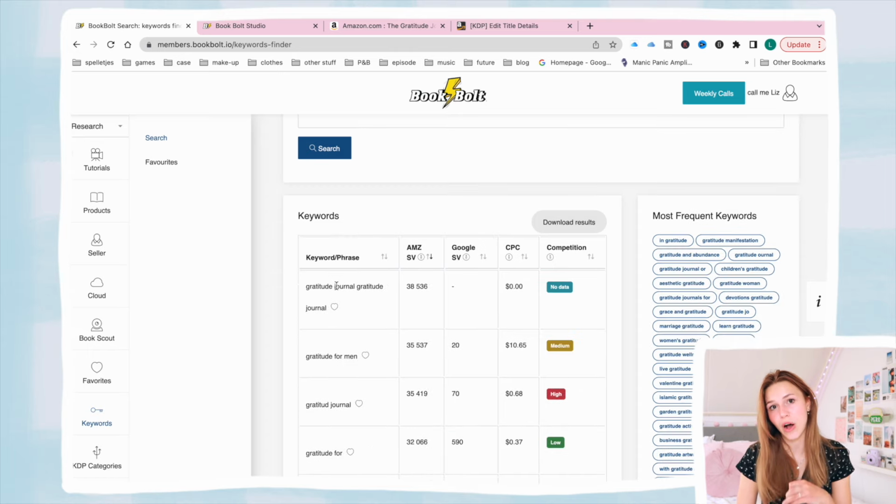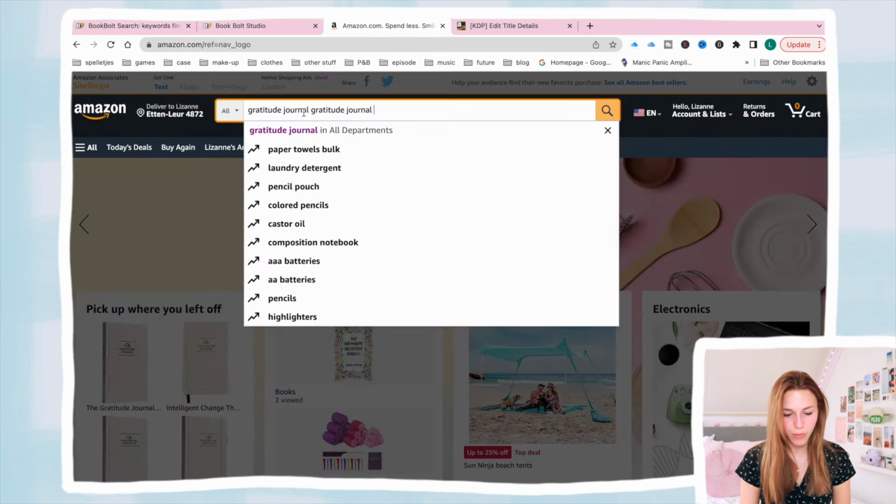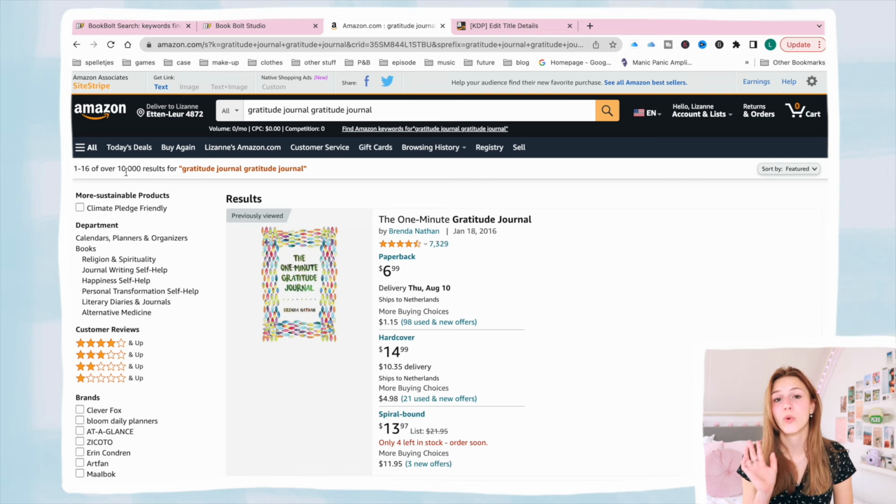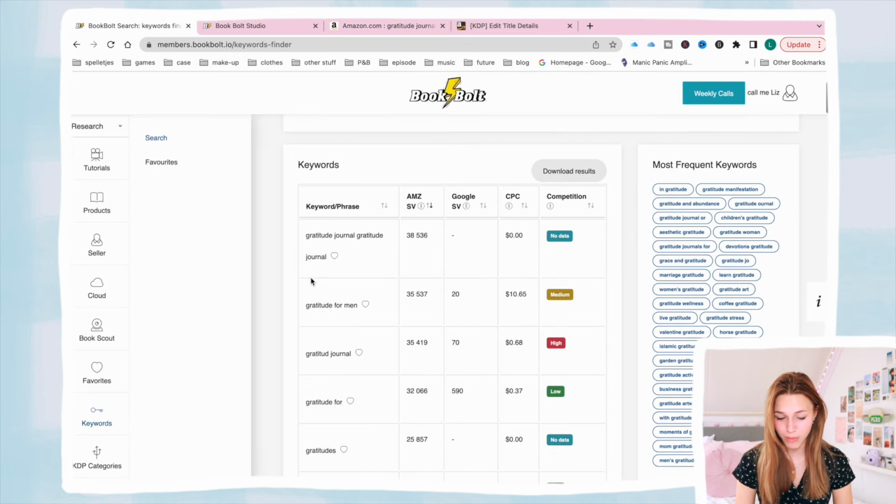A way to also know how much competition there is, you can copy the keywords, then go back to Amazon and put it in the search bar. Then you can see the amount of results. So there is over 10,000 results, which is way too much. We need to find a better keyword that has less competition.